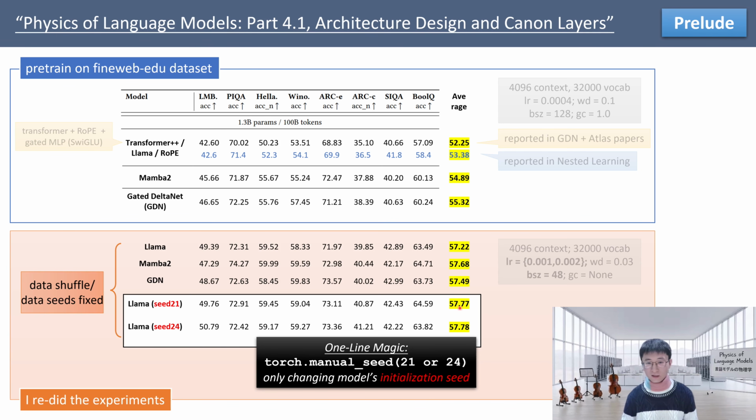This can already make the accuracy change by a lot. For instance, you can even make Llama have an average accuracy that outperforms Mamba 2 and GDN. So I did this experiment at the beginning of this year, and this really drives me crazy, right? I want to understand, for instance, how much the model's random seed really impacts their performance on those standard real-life benchmarks.